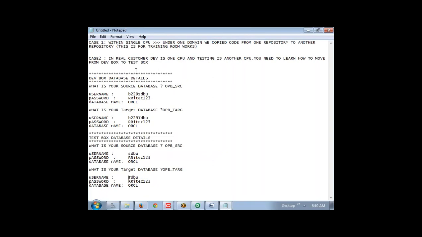Okay. Now we have to learn how to move the code from one CPU to another CPU, and we have to read the data from SDBU and load the data into TDBU. Whereas in this case, we read the data from B229 SDBU and load the data into B229 TDBU. We have to understand how to do this process. Is the requirement clear? Then I can go to the steps.